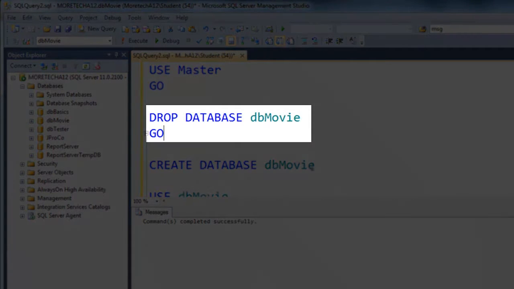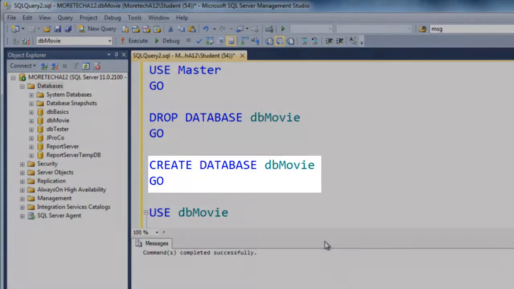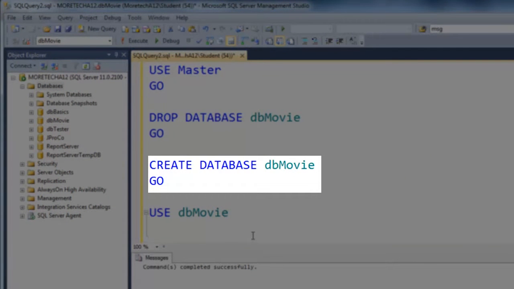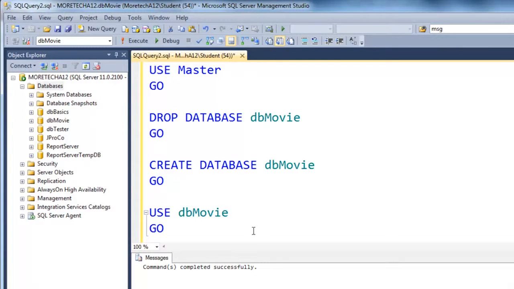So let's drop the database, make sure it's completely dropped. Once SQL has made sure it's dropped, and only then will it go. Below this line, only after SQL has completely created the dbmovie database will it try to use the dbmovie database. Now let me use the database and put another go so the next statement below it knows what database context it's in before it tries to run. Let's execute all of this together.